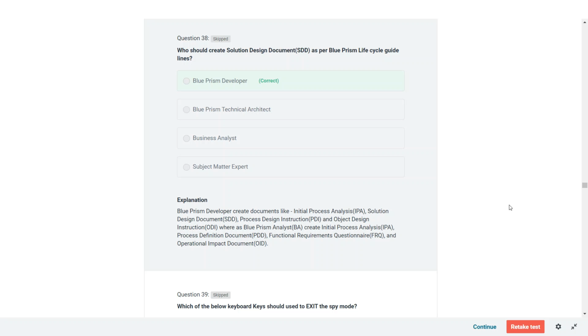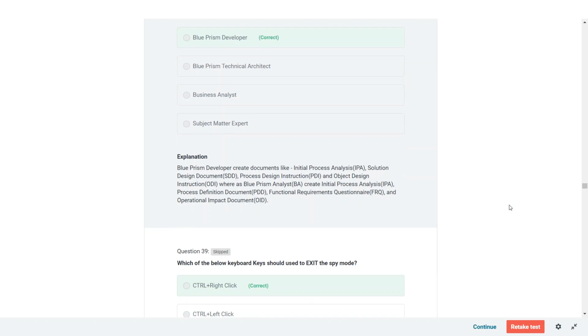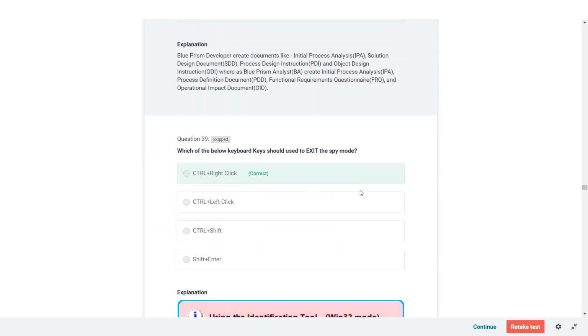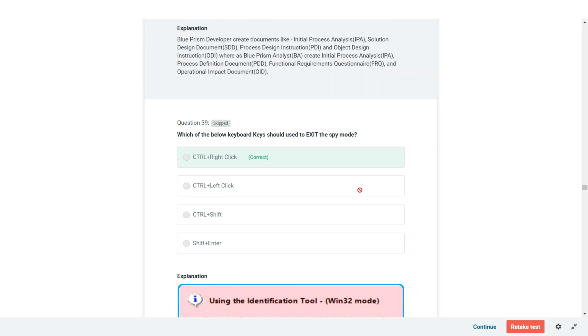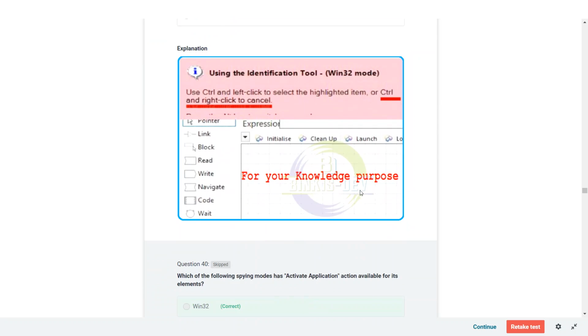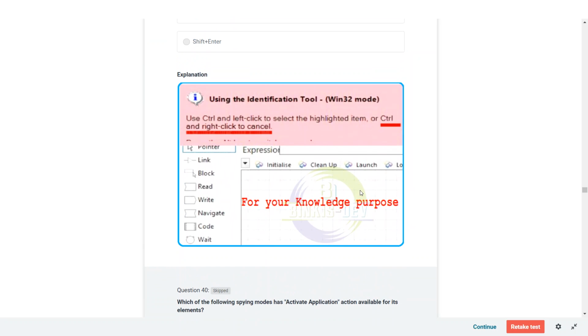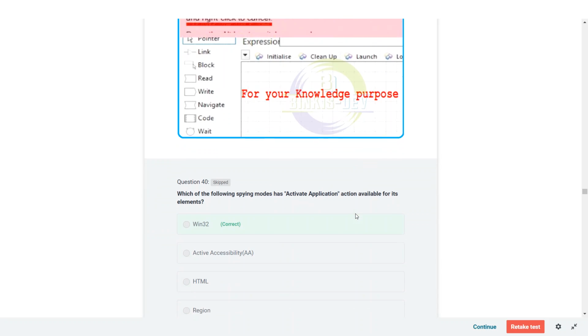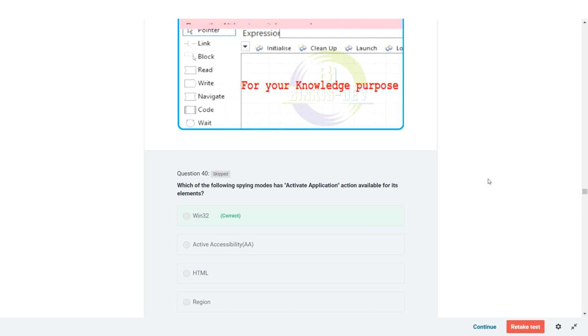Which of the below keyboard keys should be used to exit the spy mode? Control right click. Yes. Okay, for the explanation, you can see the screenshot. Which of the following spying modes has the activate application action for its elements? Windows Win32 mode. Yes, this is the correct answer.